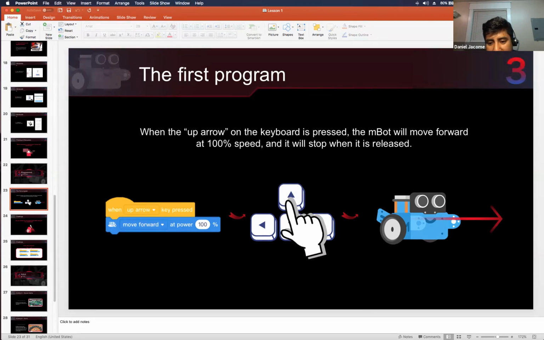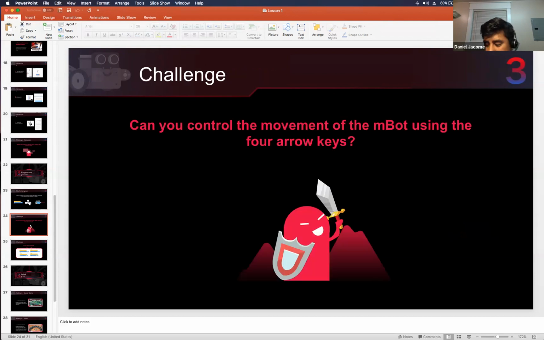Okay, but in this case, it just gives us an idea of having an event here. In this case, pressing a key and having the robot do something. In this case, moving forward at full power, at 100%. Okay, and we're gonna see something here real quick. We will create a program and you will see this.